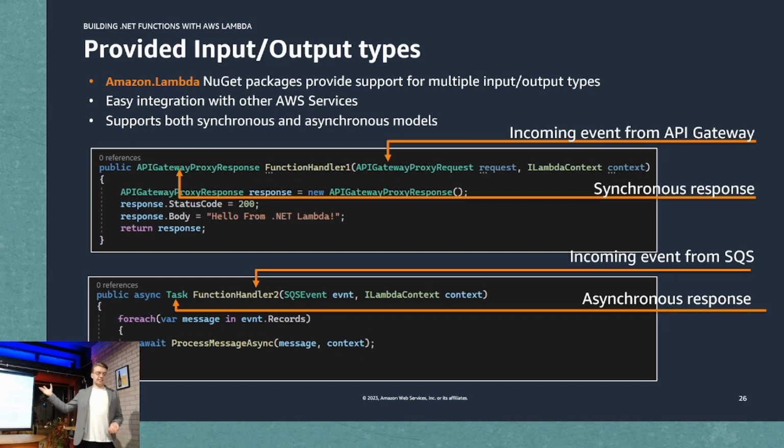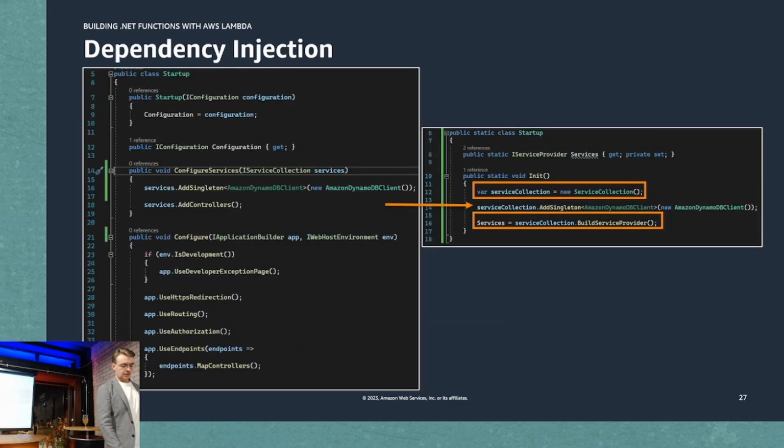And you can see in the second example there, we've got a slightly different event. We've got an SQS event. So if you're sourcing your Lambda with SQS, you can use that as well. If you're a .NET developer, go onto NuGet and search for Amazon.Lambda, and you'll see all of the different event sources that are available. So you can also use dependency injection with Lambda.